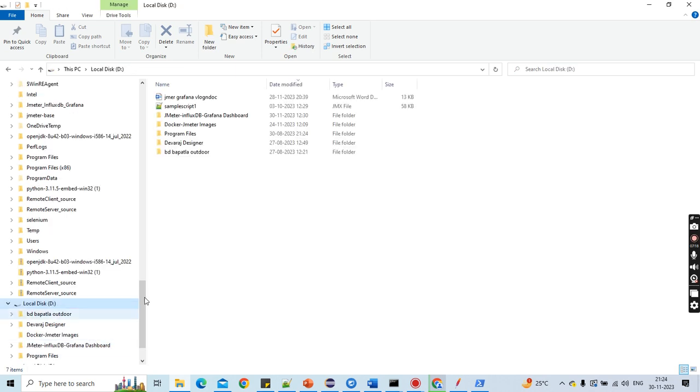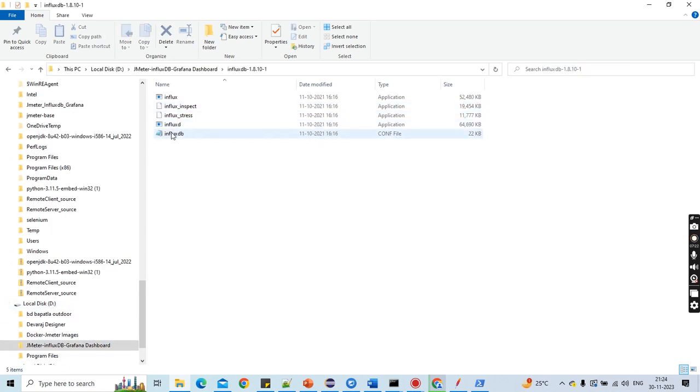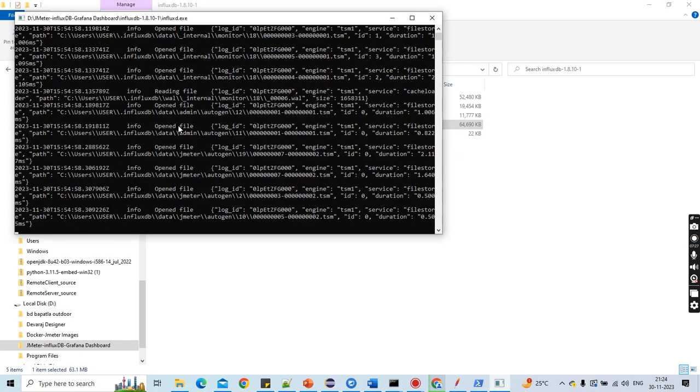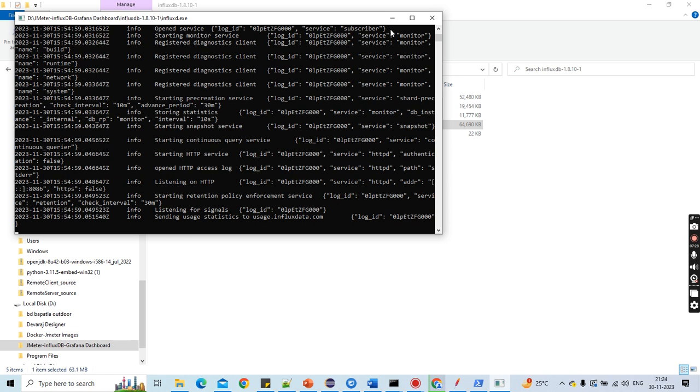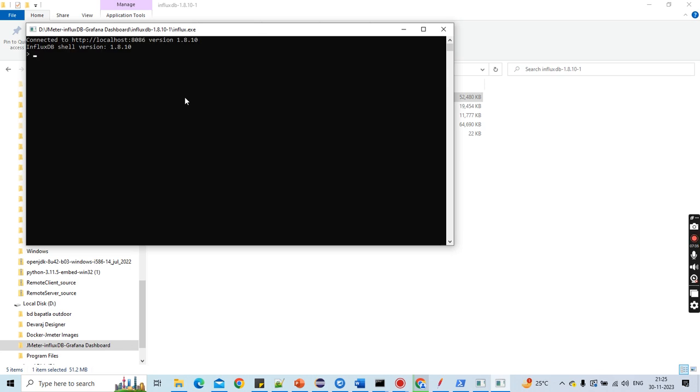So I'm going to my folder, JMeter InfluxDB. Here InfluxDB is there. There are 5 files. First we will run influxd. Just remember influxd is like InfluxDB. Then once this service is running, we have to open influx to check whether our InfluxDB is working fine or not.